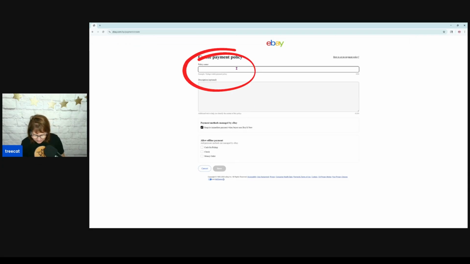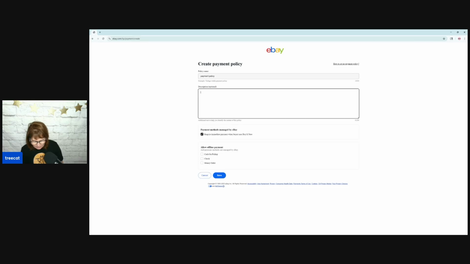So let's call the name of this policy, payment policy. All right. And the description, just something simple like payment. Okay. So by default, eBay manages payments, and you'll see an option to require immediate payment when buyer uses buy it now items. And if you check it, that means that your buyers must pay right away. And if you uncheck it, that means that they don't. If you just leave it unchecked, buyers can add items and pay later.